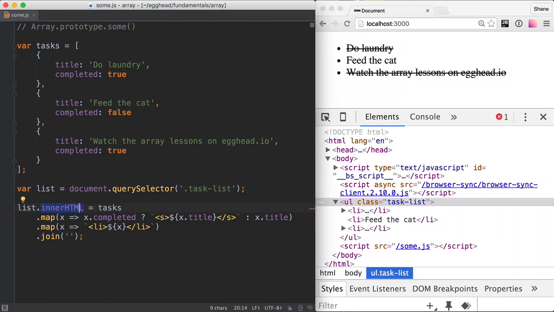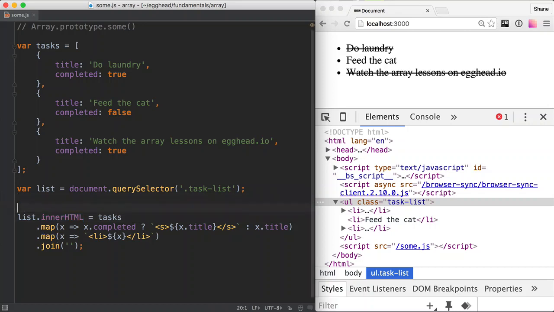But we want to add a global modifier class to the list if all items are complete, and a different modifier class if there are any items left uncompleted. This will allow us to use some CSS to change the style. So we can do this by adding to the class list.